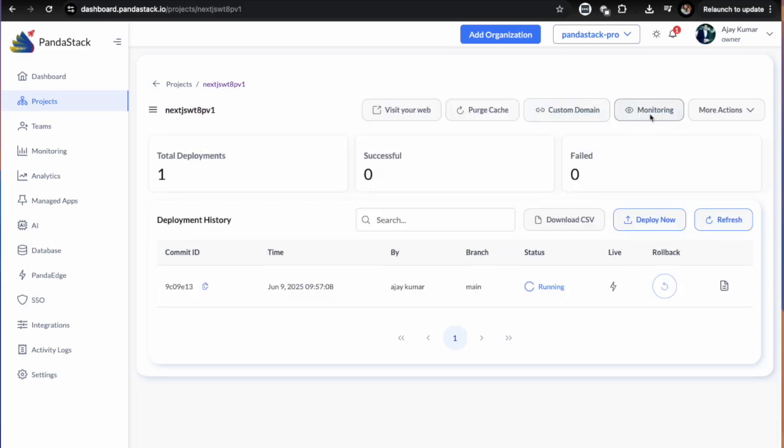This will redirect to the monitoring page, on which you can enable monitoring like uptime check, how many requests are being received, status code, these types of things. And over here, this will redirect to the analytics page. If you enable analytics, it will capture the user traffic and anything else that analytics tools generally capture.